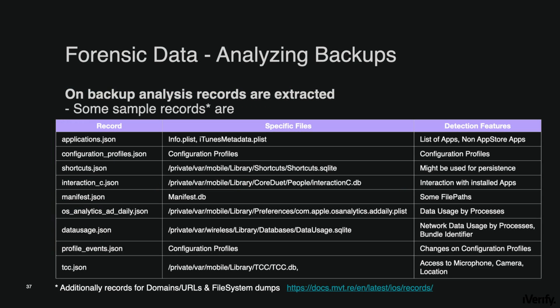If we're looking at backups, and backups have been used very, very often, here's just a sample extraction of some of the modules which are available with MVT. We can see that in backups we get lots of interesting information about files which were left on the device, about processes, about network behavior, configuration profiles, and about some of the access permissions.